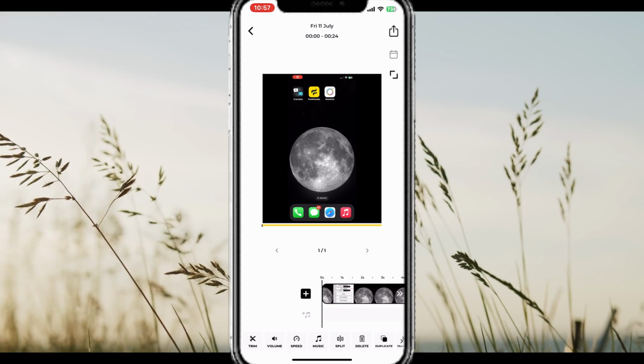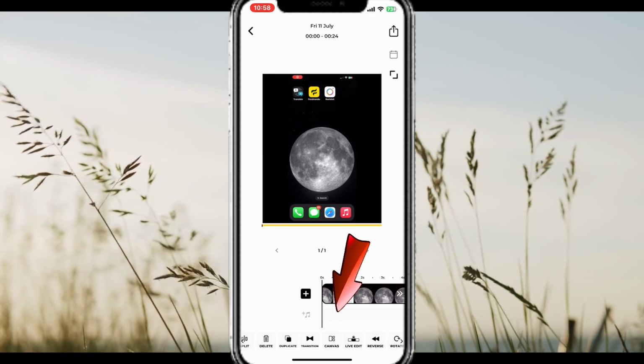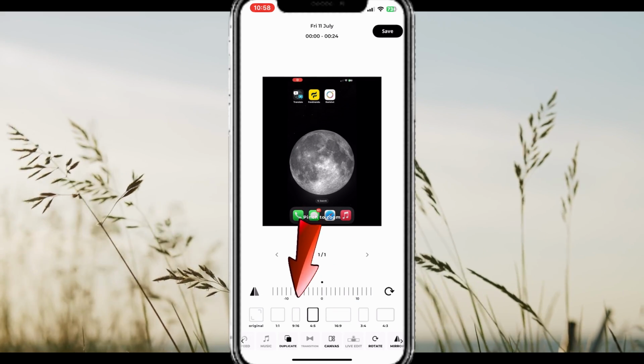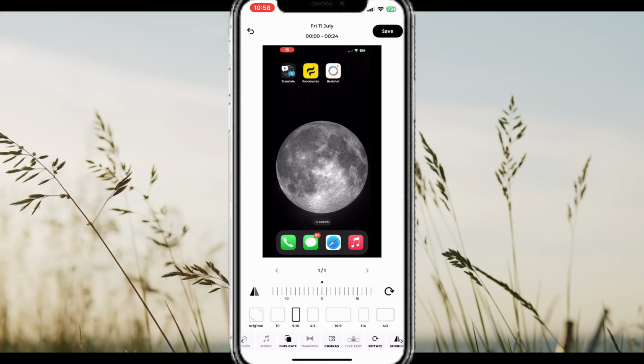First, open your project and tap the canvas or aspect ratio button. Select 9:16 ratio for vertical videos. It is ideal for stories or reels.